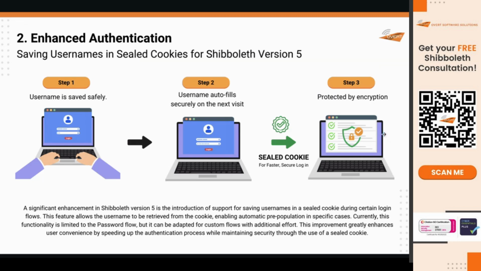Another feature, if we go on to the next slide here, is the support for sealed cookies in some login flows, which allows for the secure storage and retrieval of usernames. This feature is currently available for the password flow, but could be extended to other custom flows with some additional configuration. So let's break down how this works.